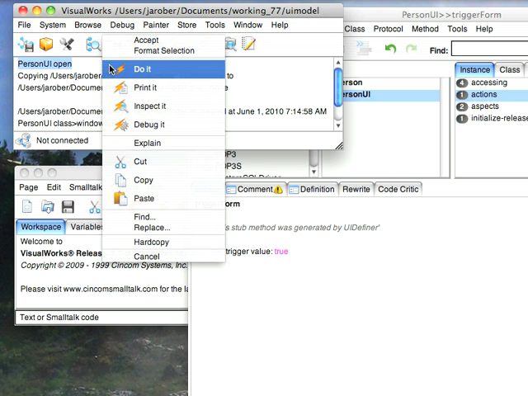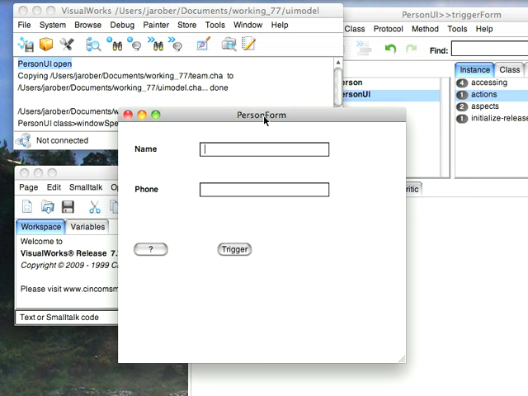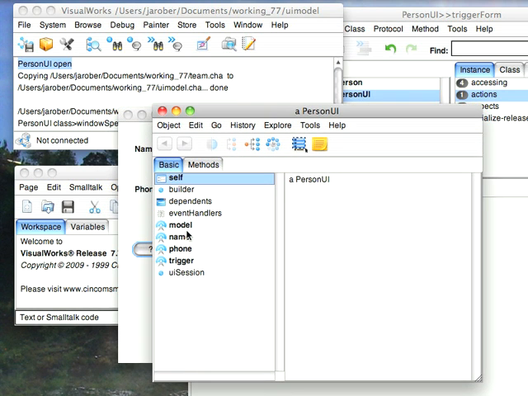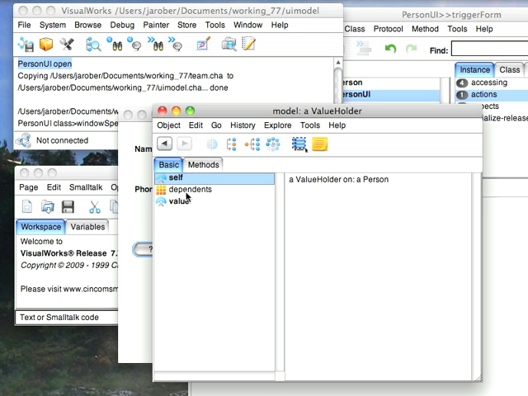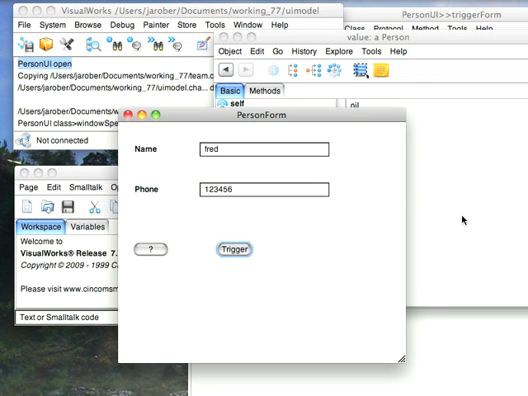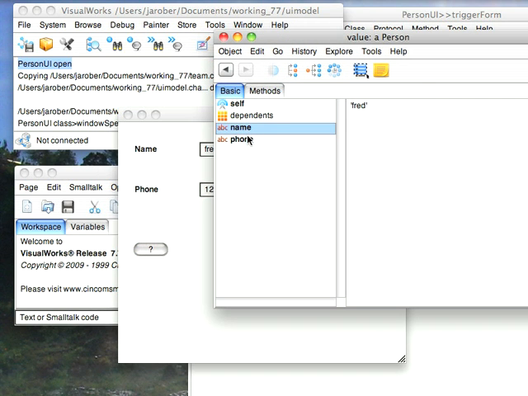I'm going to go ahead and open up the UI, 456, and now I'm going to inspect, and we're going to dive down to the model and go into the value. And you see that name and phone don't have anything in them. And that's because I haven't triggered anything. What I'm going to do now is leave that inspector up, and I'm going to hit the trigger. And now we'll take a look at this, and you see they flowed down. And that's because by toggling that from false to true, I told the UI it's now fine to tell the domain, go ahead and update yourself.